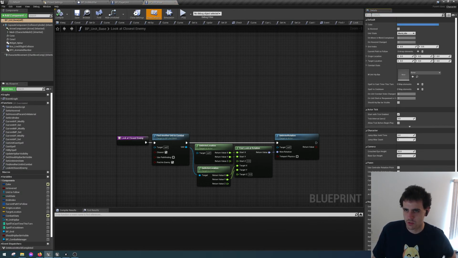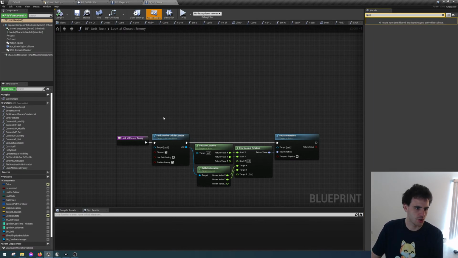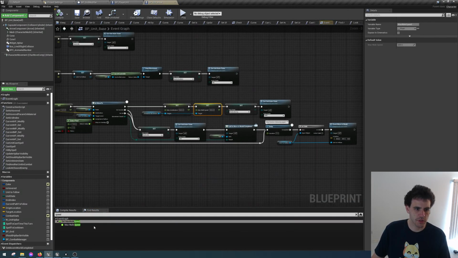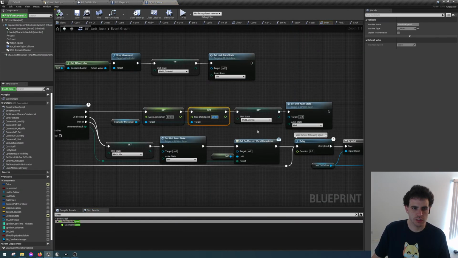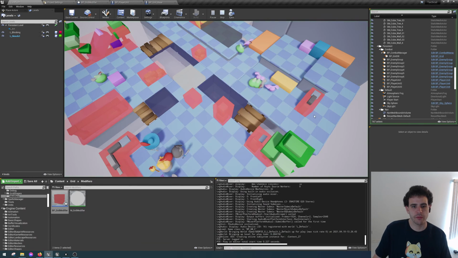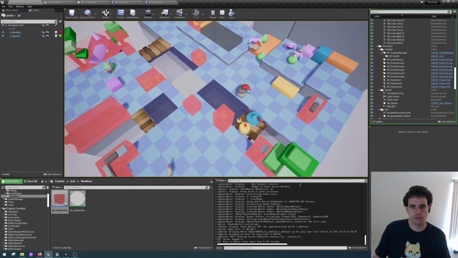I don't know. Speed. Set max walk speed. I don't know, 500 maybe. This should be a variable instead of that, but whatever. I'm lazy. Sure. That's faster.